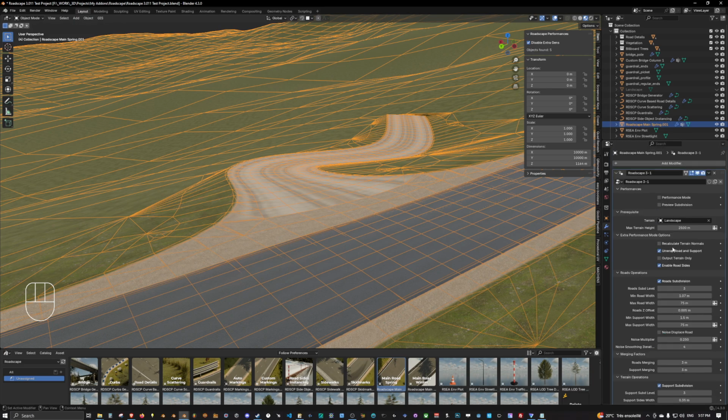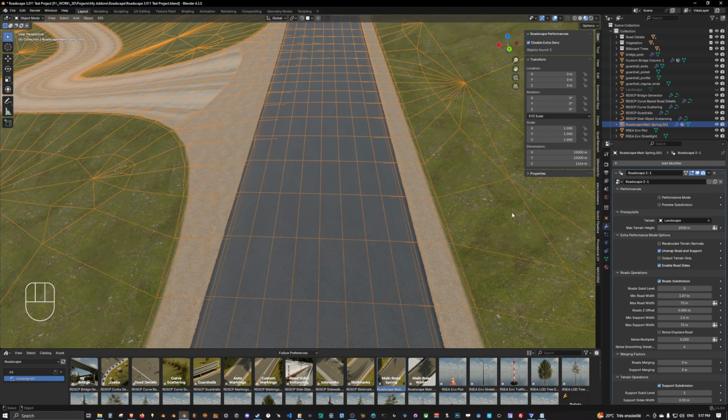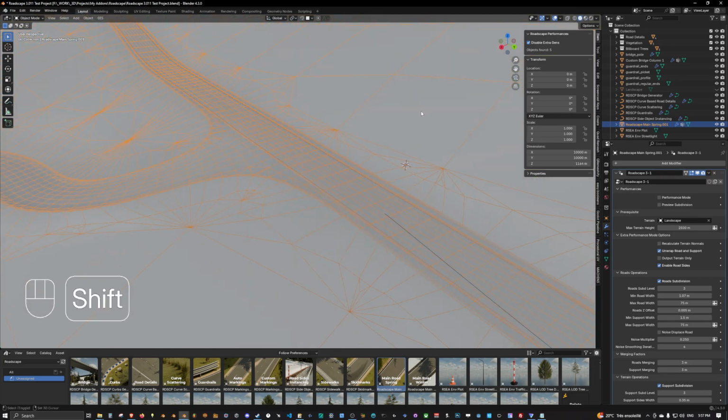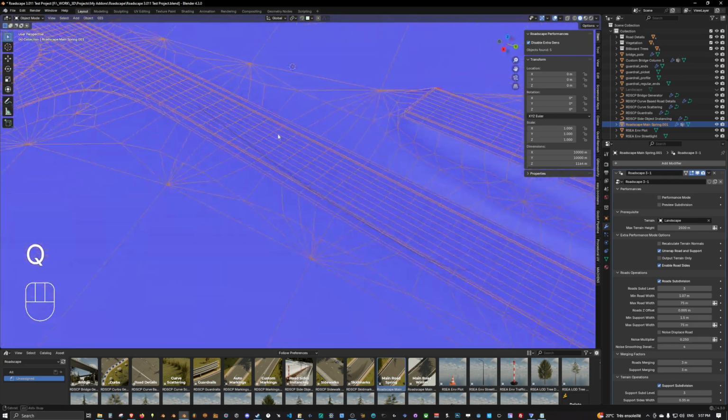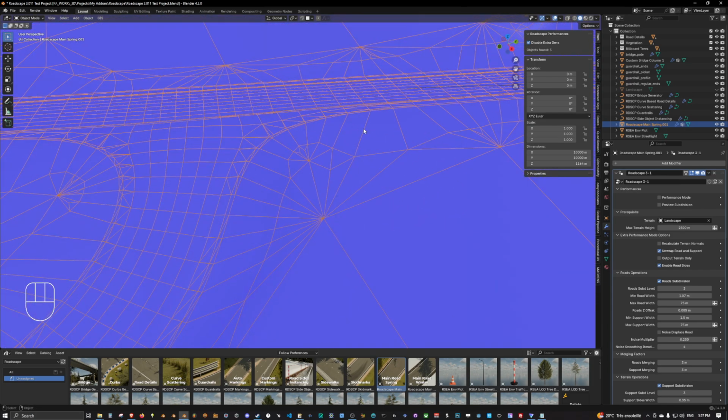Do we have anything new? We do have a new option, which is Recalculate Terrain Normals. The thing is that with the new terrain merging, sometimes the terrain normals can be funky, and there can be some faces that are inverted. And so in this case, you want to enable Recalculate Terrain Normals.